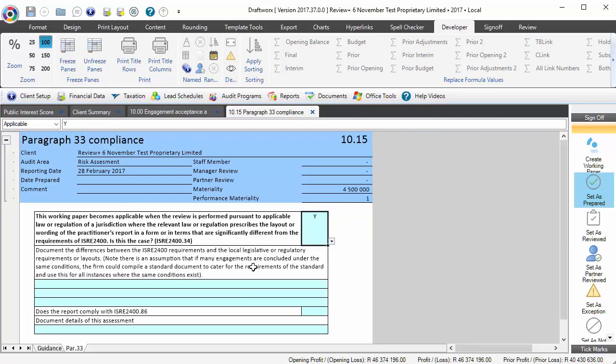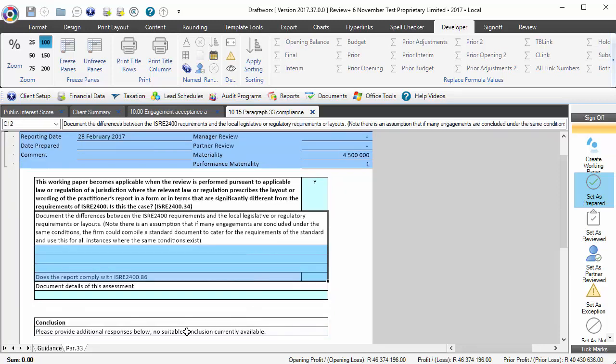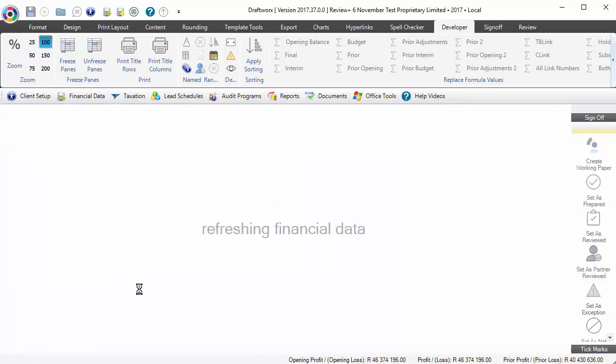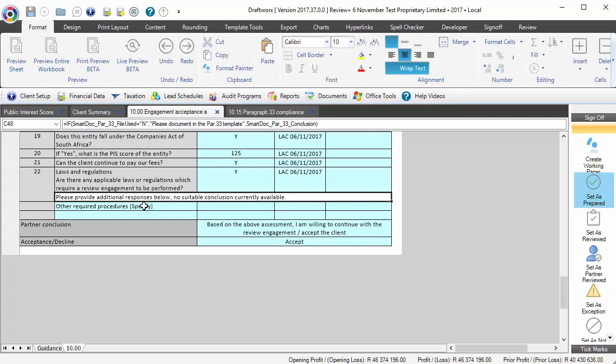If we say yes, it takes you through the document and ultimately provides you with the opportunity to have some form of a conclusion. Once we've used the working paper, we flick back here, and you'll see now instead of saying use paragraph 33 template, it's giving me the conclusion that I came up with in this working paper. Now I don't have a conclusion, so it's not pulling through much of use here, but you can see that there is a dynamic link between those working papers.